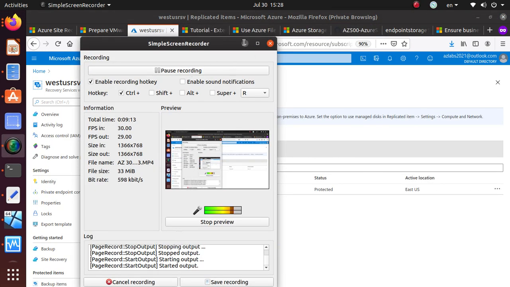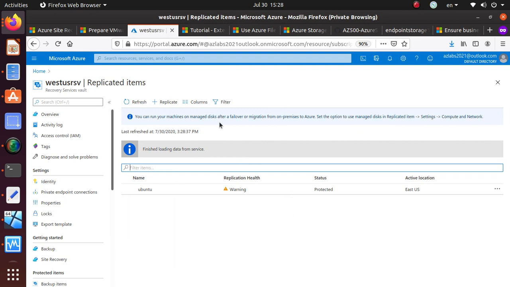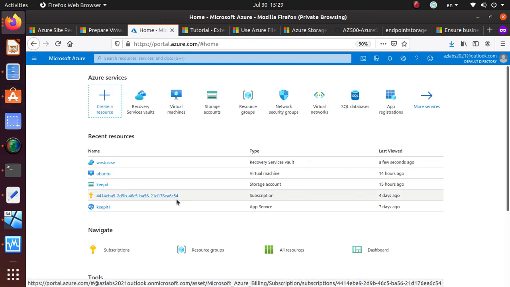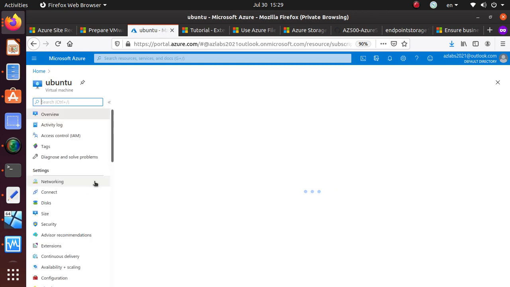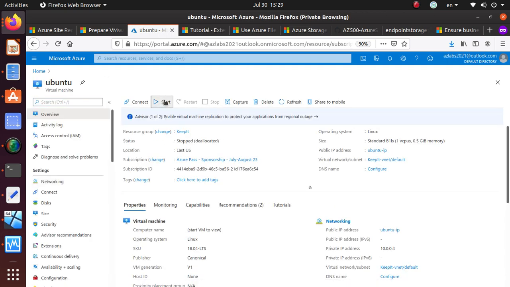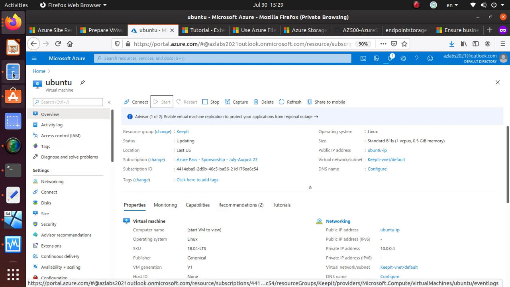Okay everyone, I think the replication is now completed, and if you see, I got the Ubuntu and it says replication health is in a warning state, status is protected, and where is it located? It's located in the East US. So what I want to do real quick is go and make sure this Ubuntu is actually running. If it's not running, we would like to restart it. Yeah, I have a policy that shuts down my machine at like 7 o'clock in the evening. So most likely it got shut down because we were not using that machine.